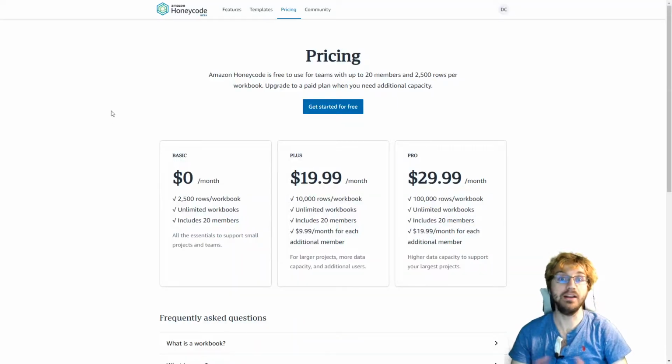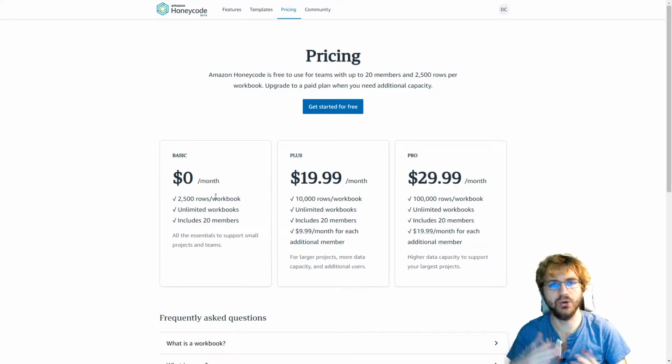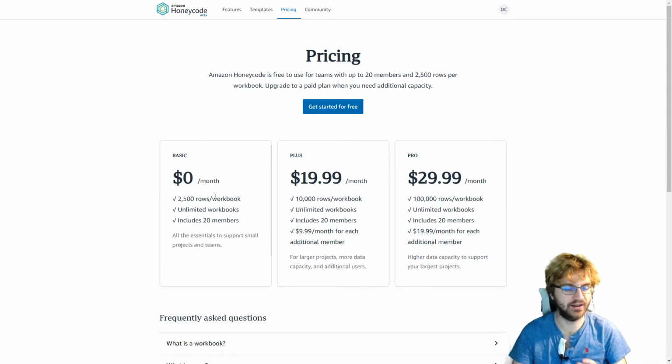All right, so let us first start with Honeycode. So of course, there's a free version. So Microsoft 365 does not have a free version. So what do you get for a free version? You get 2,500 rows per workbook, which seems like a lot, especially since this is kind of centered towards small businesses. That seems like a lot, depending on how much data you're going to need, though.